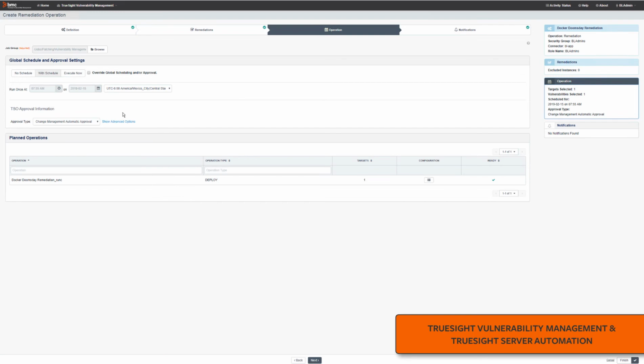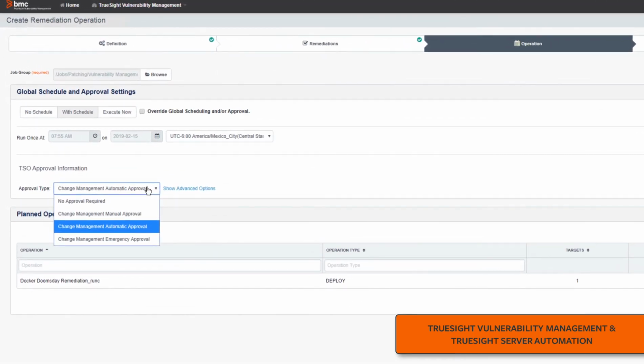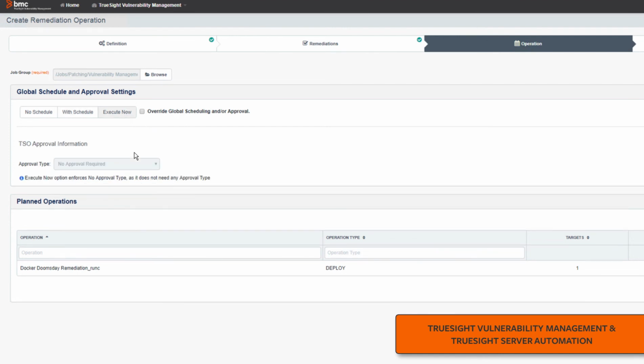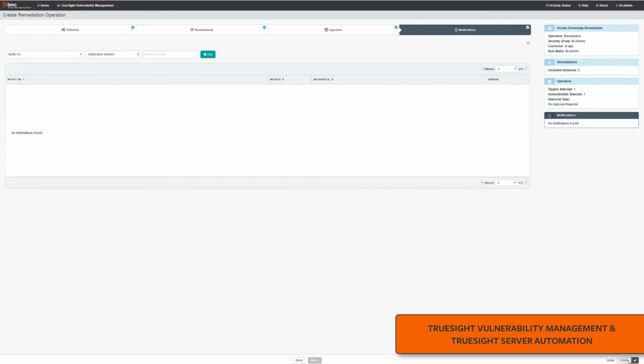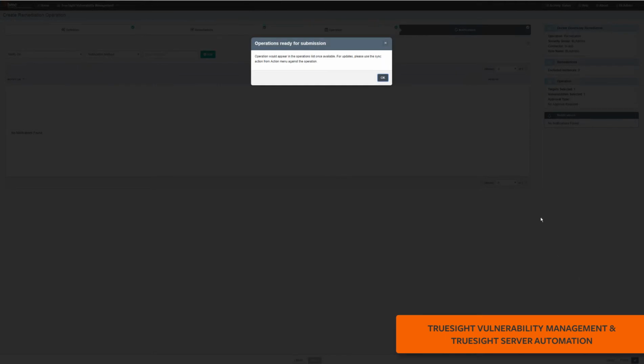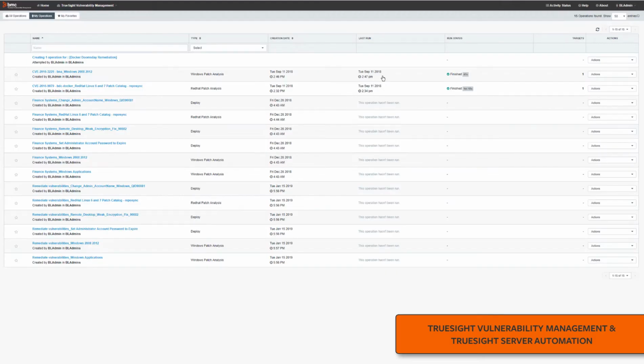Furthermore, this operation can be tied into change management, automatically creating your change request and allowing you to schedule the action during the approved maintenance window. We are going to go ahead and run this remediation operation now. TrueSight Server Automation will then check to ensure that the patch is applicable to the host and then apply the patch, closing the vulnerability finding.